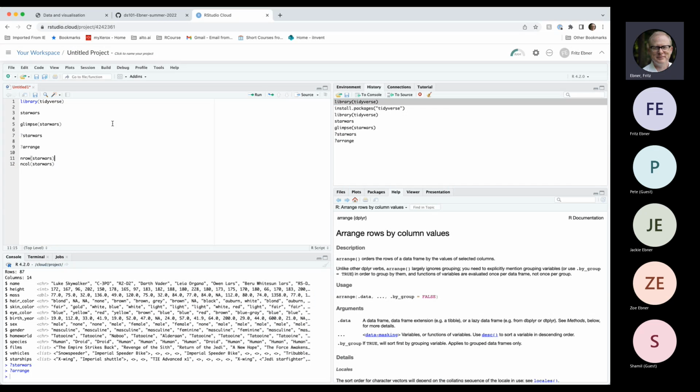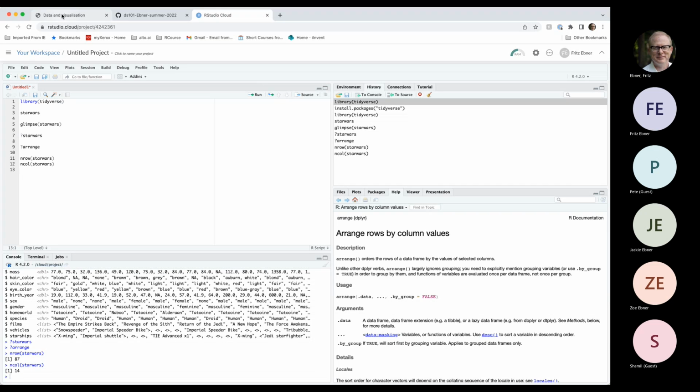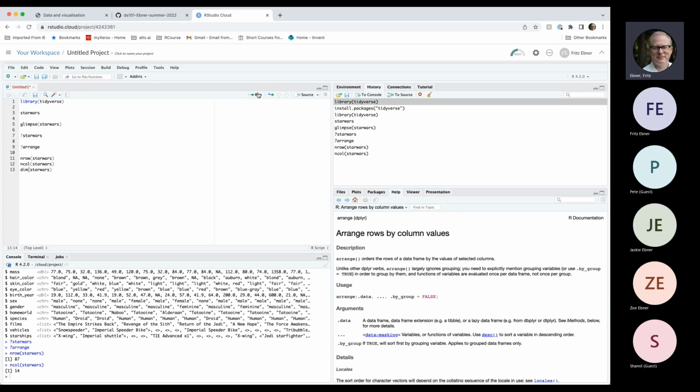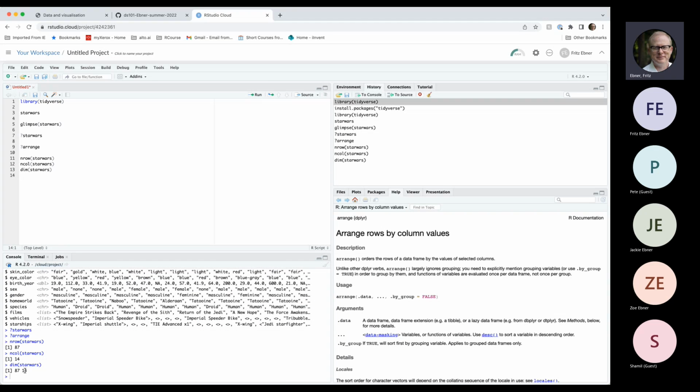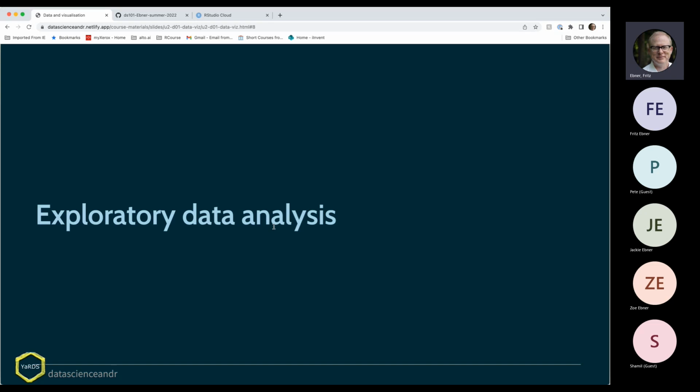So I'm going to run nrow, which is the number of rows. How many rows? 87 rows. How many columns in Star Wars? 14. Cool. And then dim gives me the dimensions of the data frame, so it's going to give me both at the same time. dim(starwars) gives me both: 87 rows, 14 columns. So that's just different ways to figure those things out.